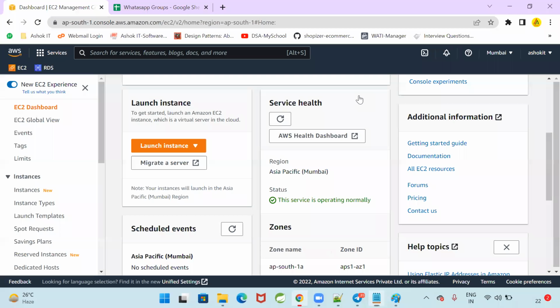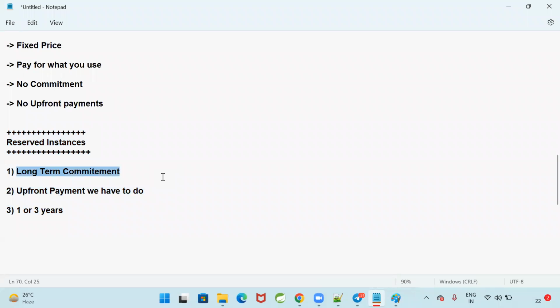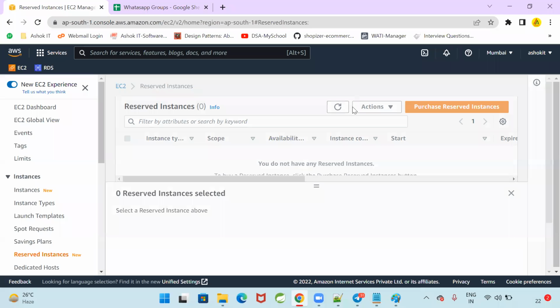Now see, reserved instances. Currently, do I have any instance which is reserved? No. Purchase reserved instances. Upfront payment. You pay the money and you purchase the instance. Then AWS will provide you long-term commitment. Upfront payment we have to do. Commitment will be there for minimum 1 year and maximum 3 years. Purchase reserved instance. What type of instance do you want to purchase?